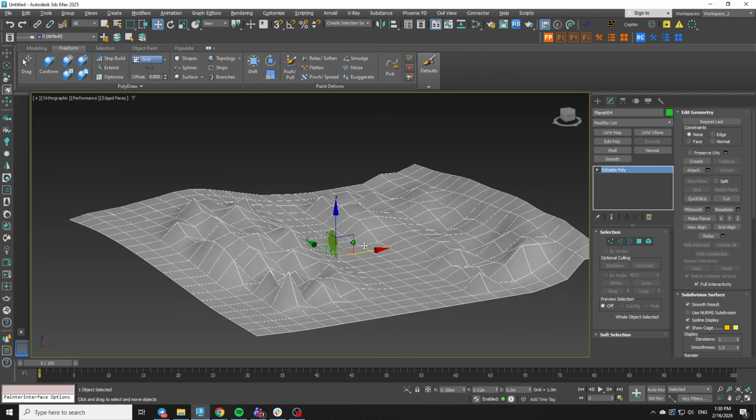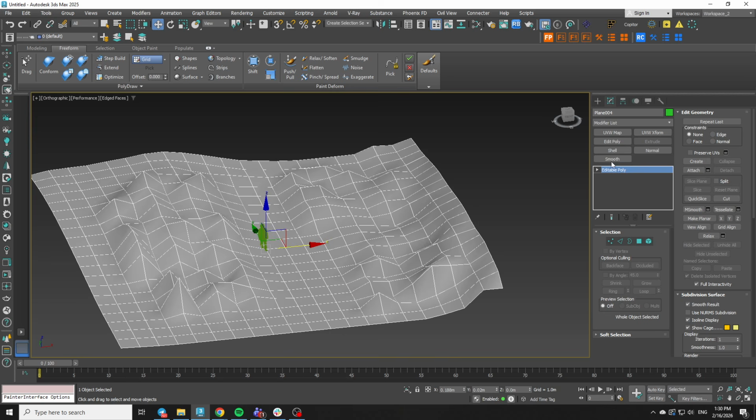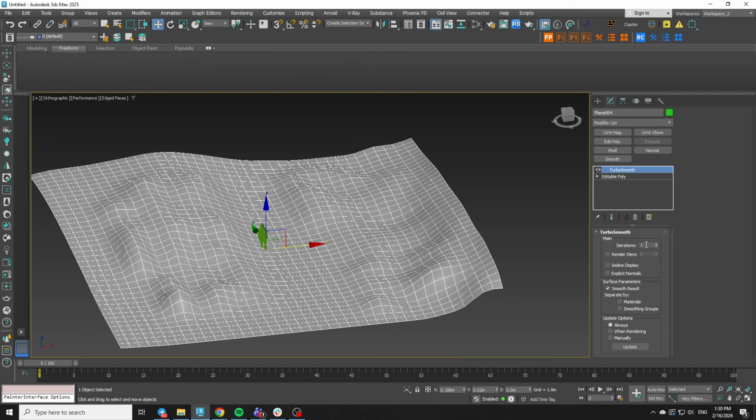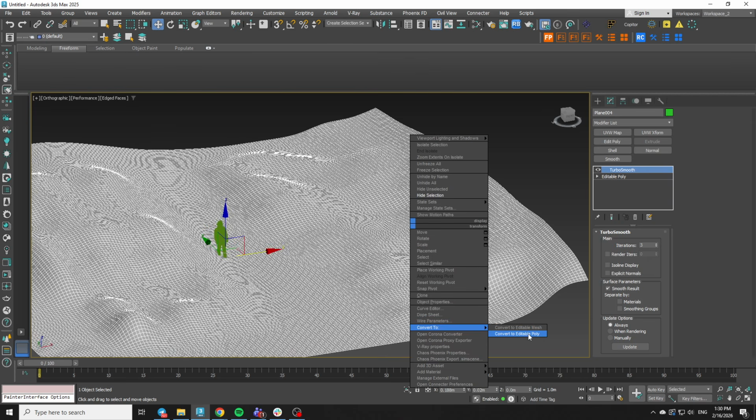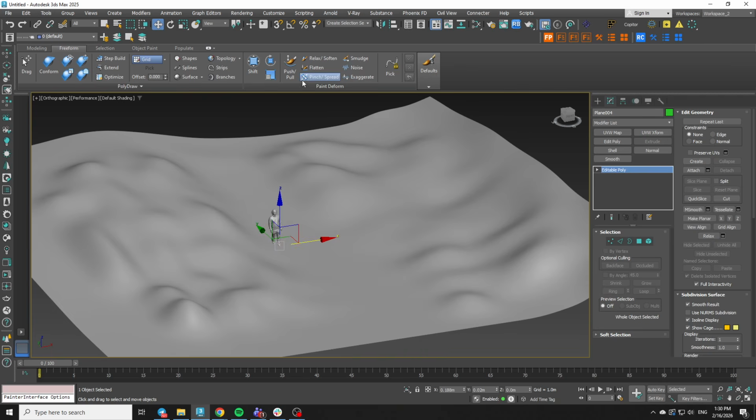Let's say we like our base model. Now we can add more segments. I choose TurboSmooth, convert to poly, choose push brush, and we're starting painting again, adding more details on the surface.